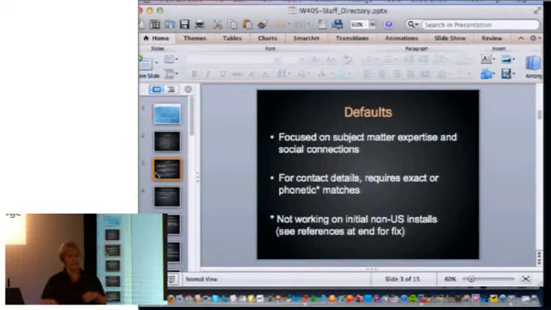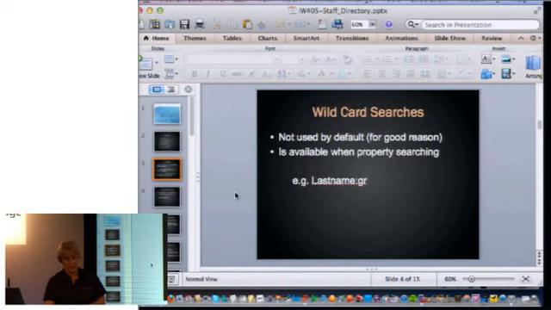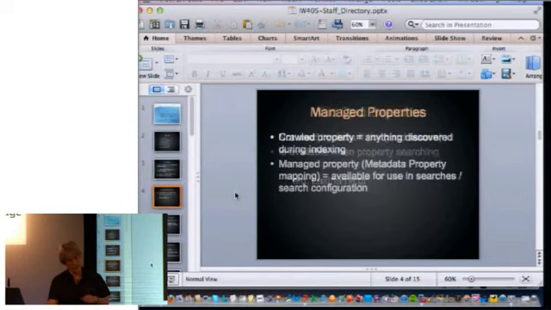It's all around trying to make a connection to subject matter. But for contact details, your only options are an exact or phonetic match, unless you're aware of how to do the wildcard. And I've just mentioned briefly, they're not working as the phonetics, but there's an answer to that. So wildcard, just about that.